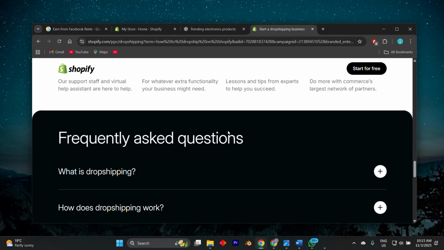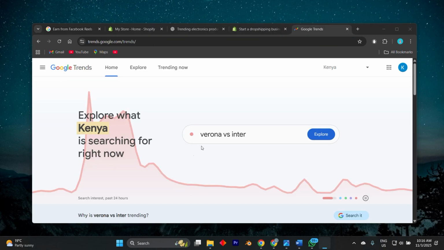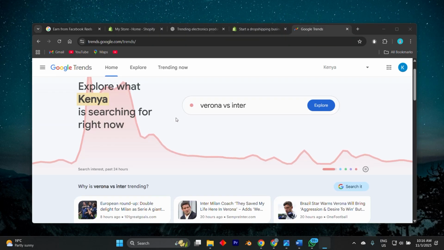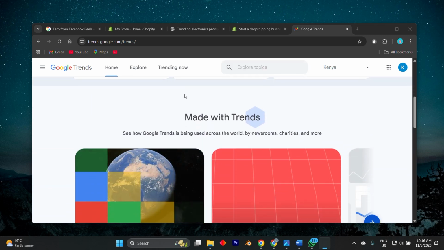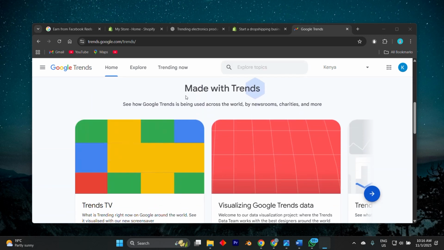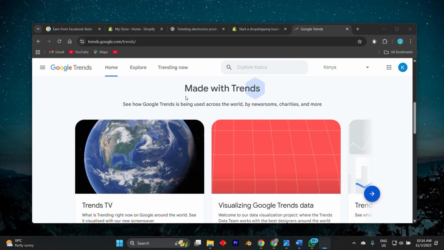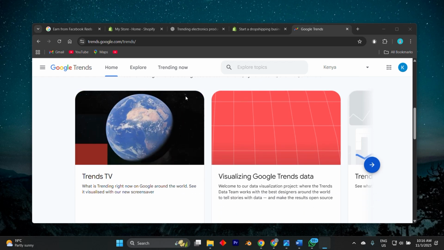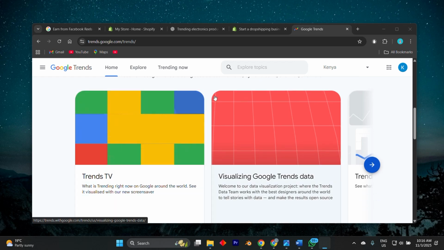We also have research tools. Use Google Trends here to see interest over time and analyze social media platforms like TikTok and Instagram for currently trending products and communities. The price sweet spot is also key here.